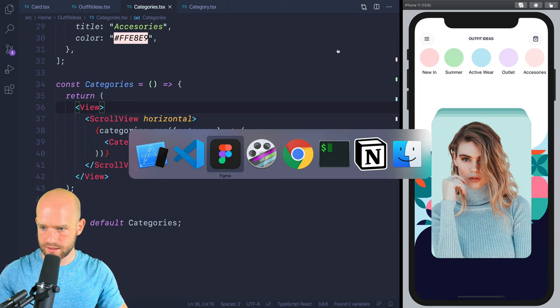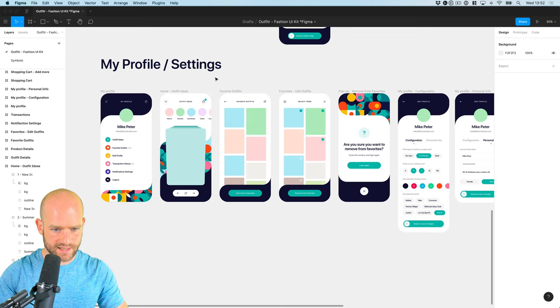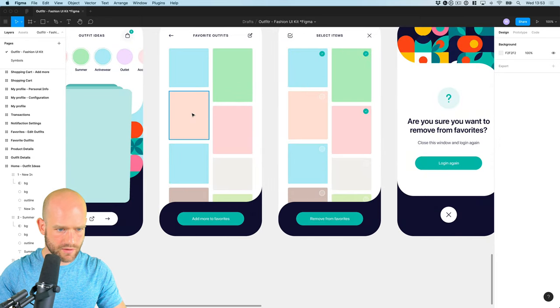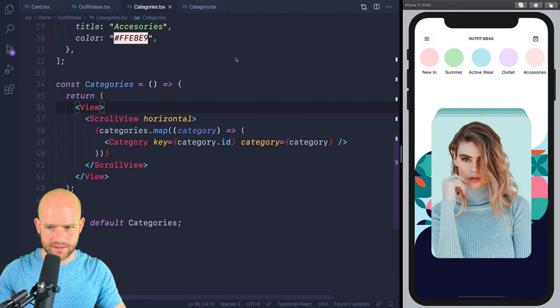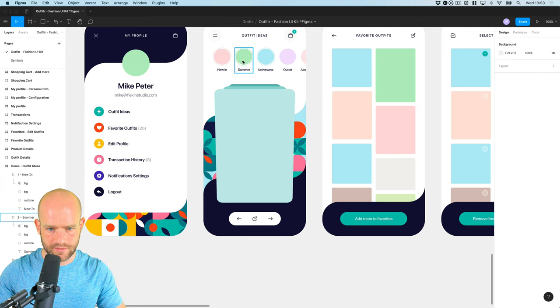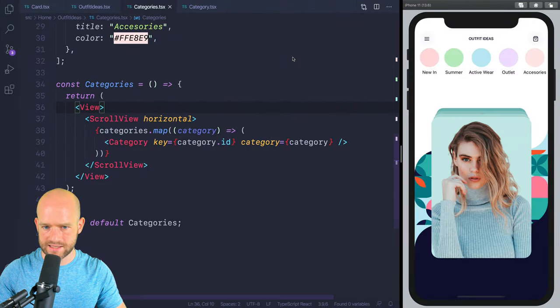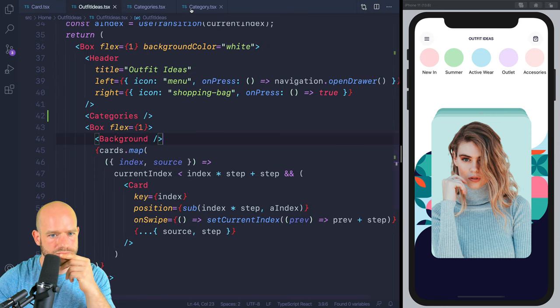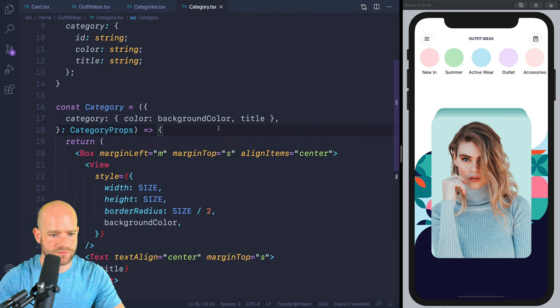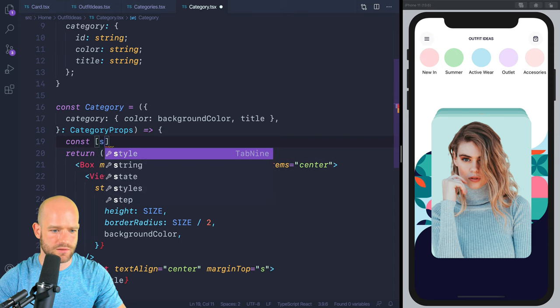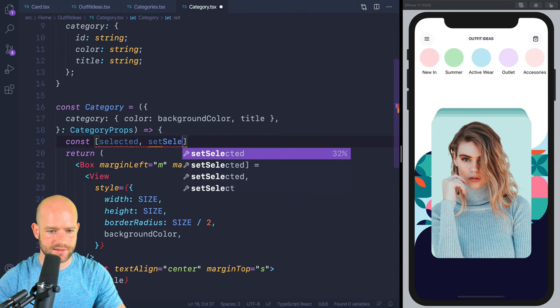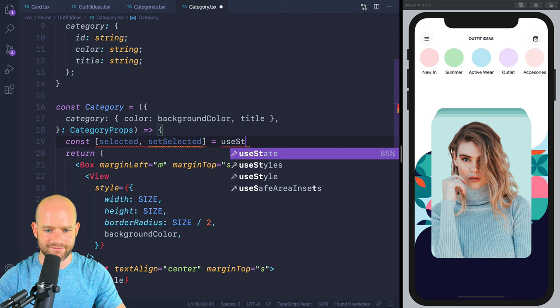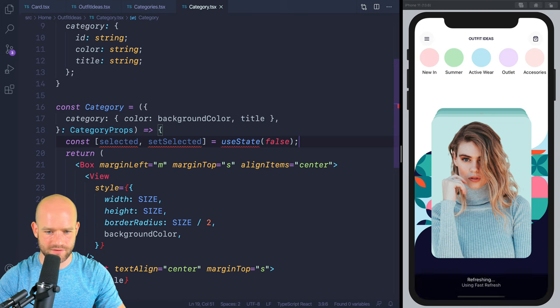And if we go back to the design, here we have a nice border. I'm thinking maybe it's if the category is selected or not. So here we should have a state in the category. Selected, setSelected, default is false.